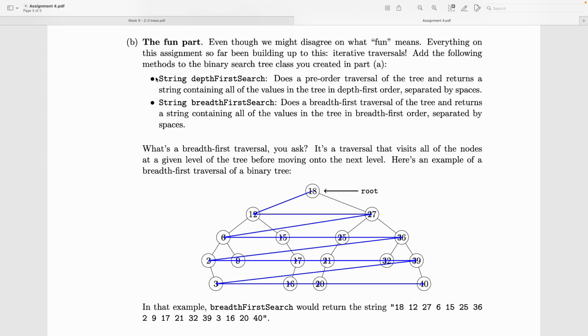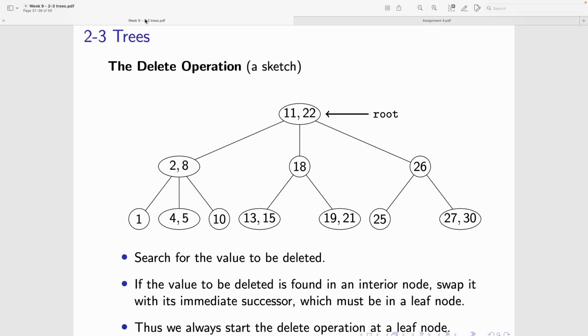All right, let's get back to this week. We ended our discussions last week by talking about the delete operation for 2-3 trees. Sort of like the delete operation for binary trees, the delete operation for 2-3 trees had a few different cases.